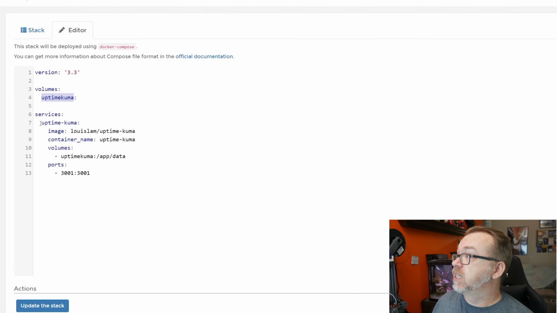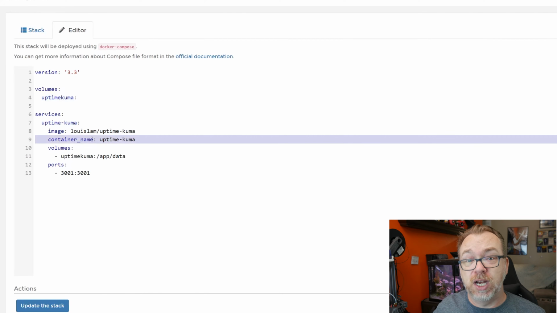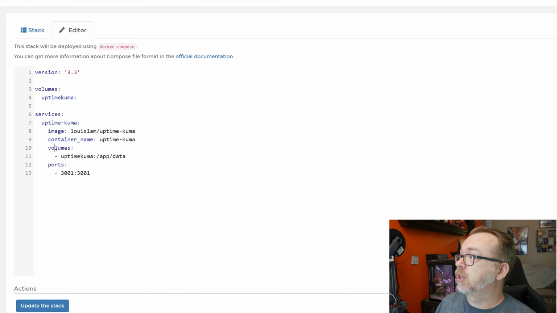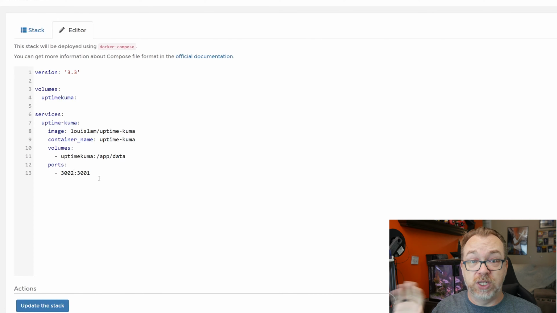So below that, of course, you've got services. It's going to be Uptime Kuma. Image is Louis Lam's Uptime Kuma. Container name, again, because we're doing this in Portainer, this line doesn't matter, but if you're going to deploy this via command line using a Docker Compose file, that would be very, very important. So you can leave that or remove it depending on what you're going to do. Again, volumes, we declared our volume up here, so that's what we're using right there. And then our port is 3001. If you have to change it, only change the first half, leave that second half as it currently is at 3001. And then once you've got all of that set up, it really is as simple as pressing deploy the stack. And that's how easy it is to set up.